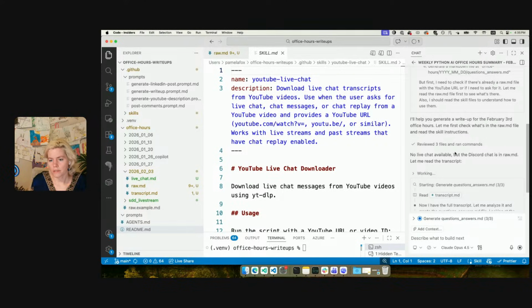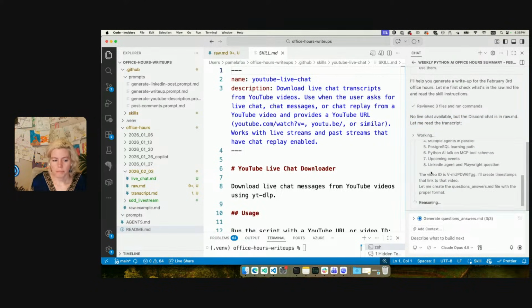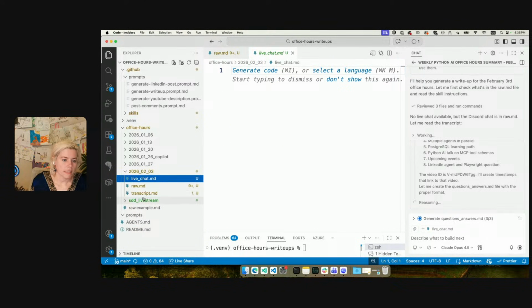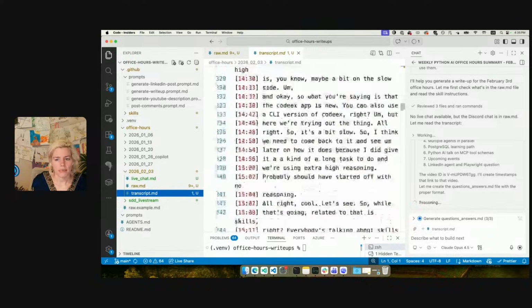Okay, it checked that there's no live chat. That's true because that wasn't a true StreamYard live. It was just a recording. Now it's looking at the transcript. So it's generated the transcript, and as we go along, we can see live chat is empty, but for the transcript, it's got the full transcript in here.